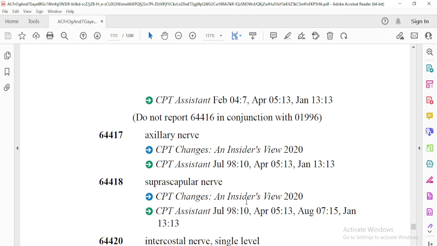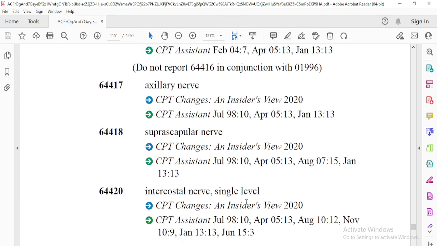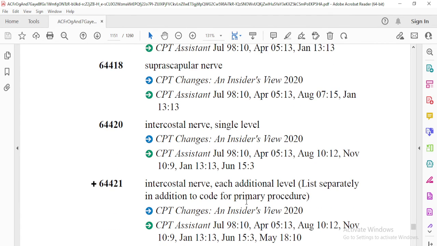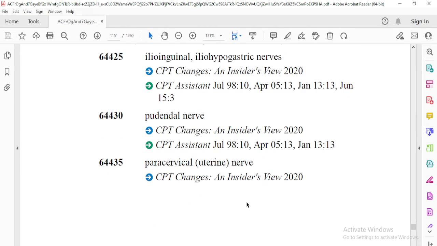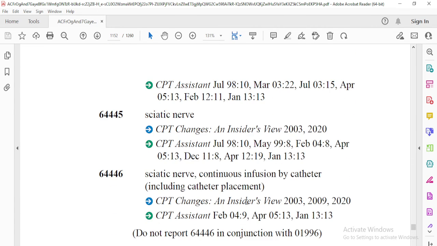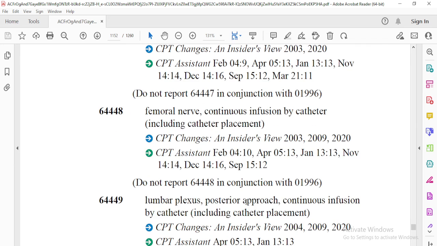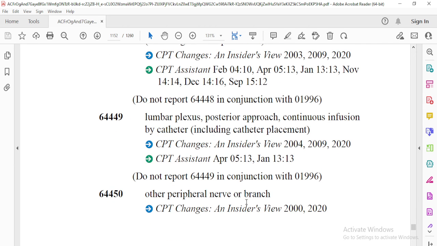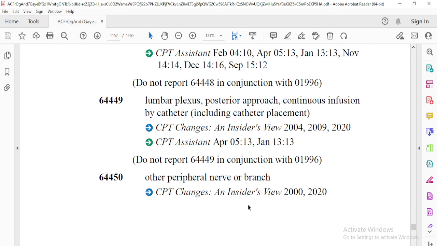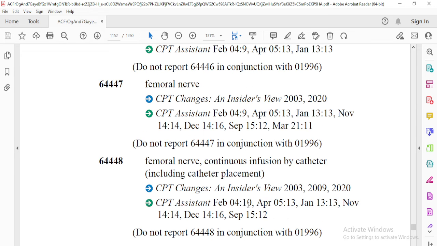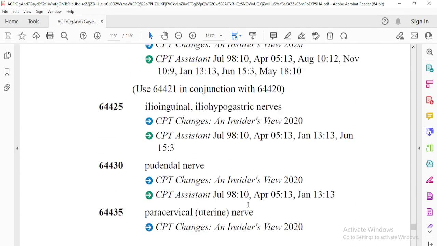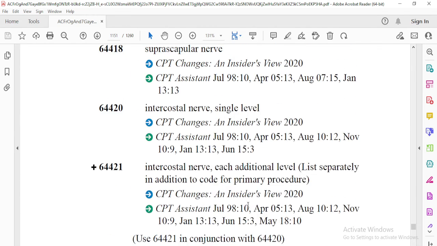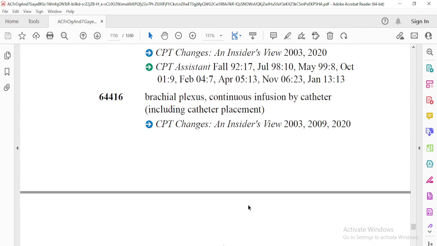Here axillary nerve, suprascapular nerve, or intercostal nerve single level, intercostal nerve each additional level, ilioinguinal, pudendal nerve, paracervical nerve, sciatic nerve, femoral nerve, lumbar plexus, or other peripheral nerve or branch. Basically, in order to code the nerve blocks, you need to check the documentation to find where the physician is performing this procedure. What I mean is, which nerve the physician is performing the injection on.